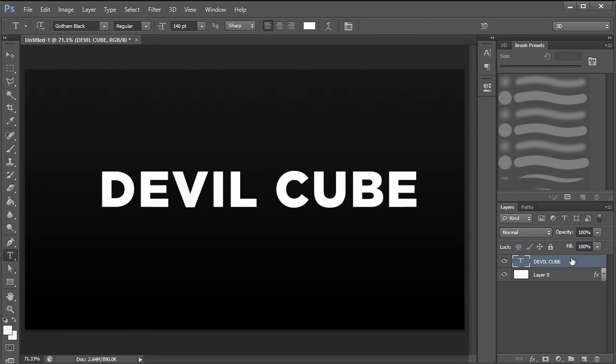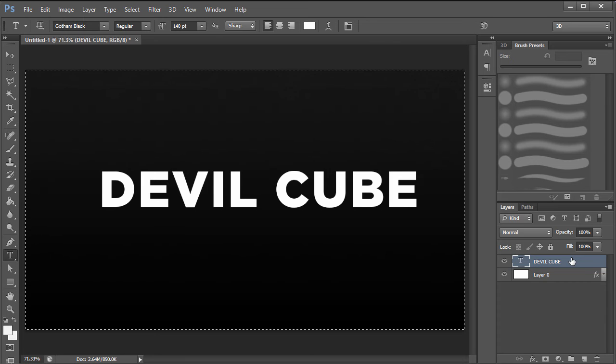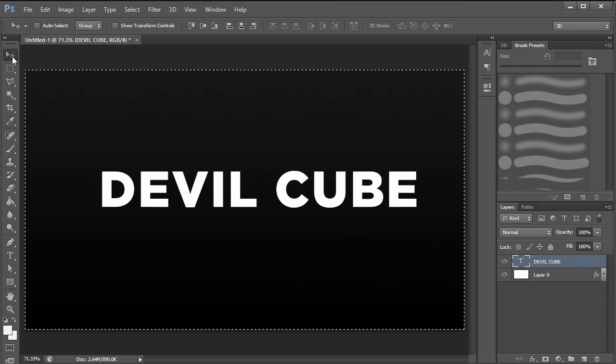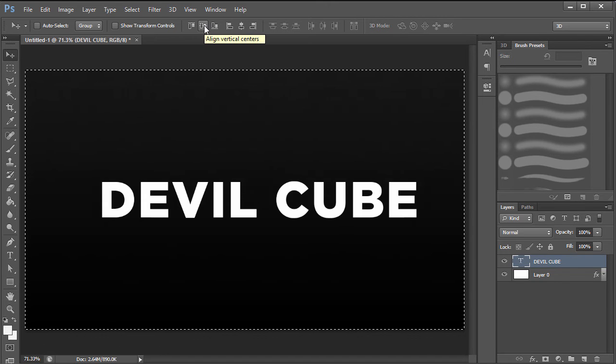Now, how do you center a text? I'm going to press Ctrl A on the keyboard to select the whole thing. Now you can see these dotted lines. What we're going to do is make sure we are on the move tool, so you press V on the keyboard, which is the shortcut. Excuse me, and you're going to click here, which is going to center it.